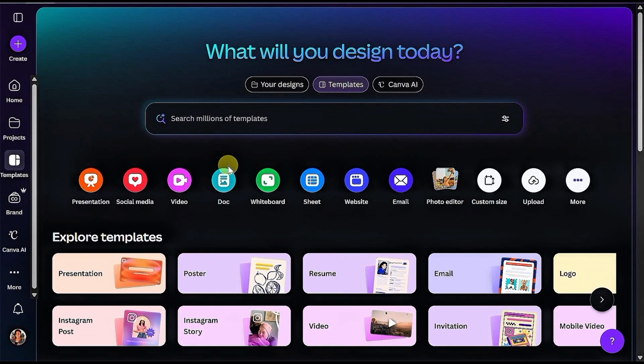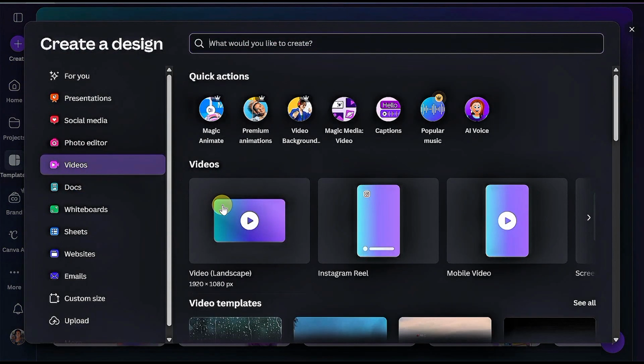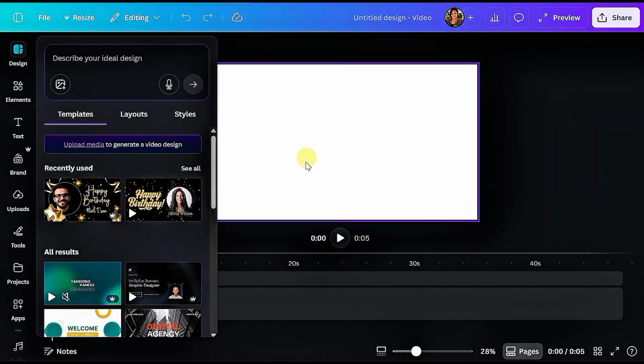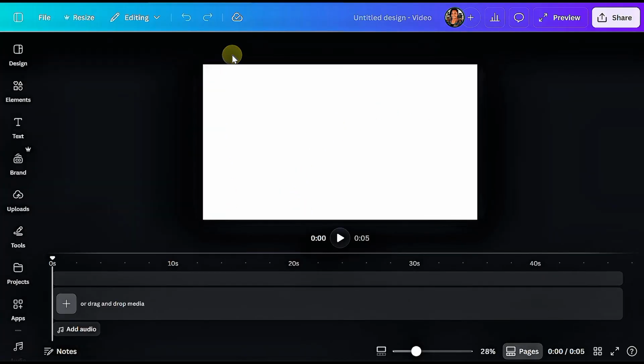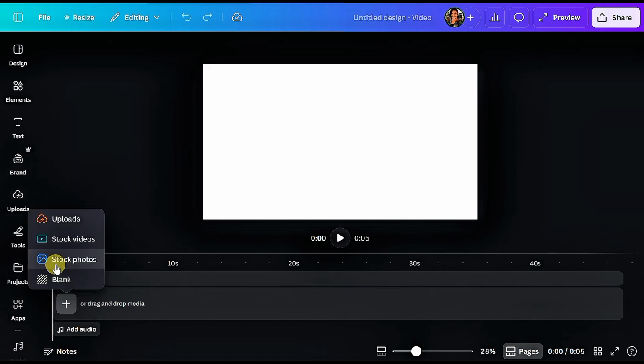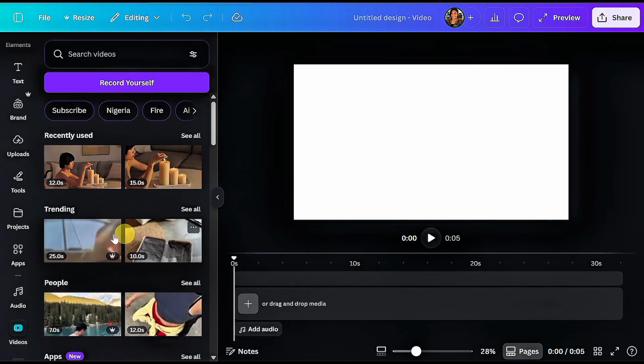To extend the video duration in Canva, I'm going to pick a video document, and from here, let's just click on here and come to this plus sign. If you want to work with stock photos or stock videos, or you have your videos stored, or you want to bring in your videos from your uploads tab, you can select either of these. So I'm going to go to stock videos, and you have all the stock videos that are here.